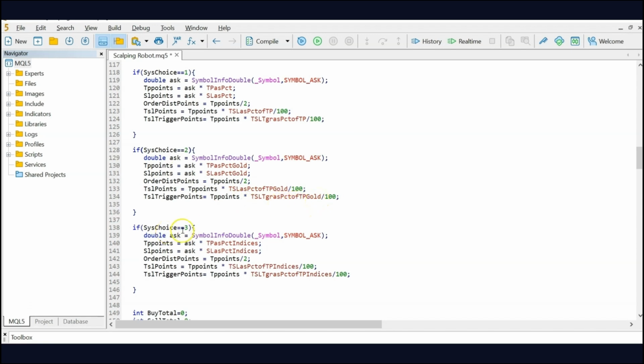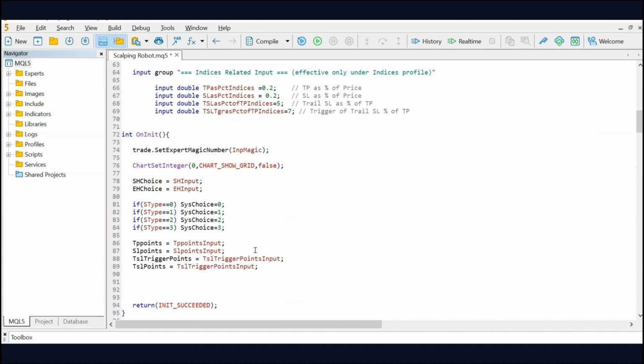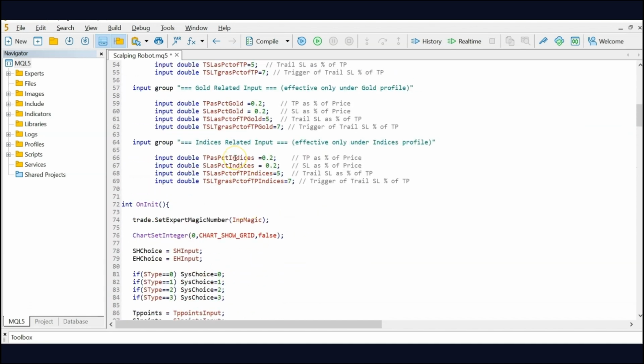Then if the choice is indices, then exactly the same process: get the ask value by sending the symbol value and asking for ask. And this time around, we multiply the ask value with the TP as a percentage or stop loss as a percentage, but this time the indices section.